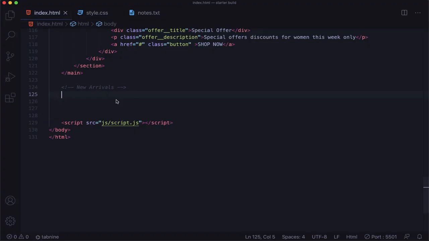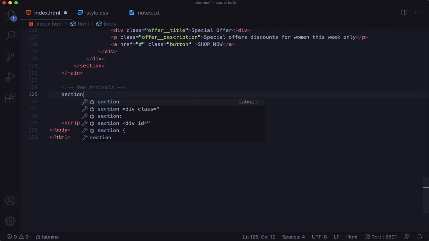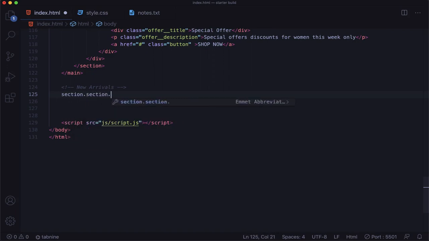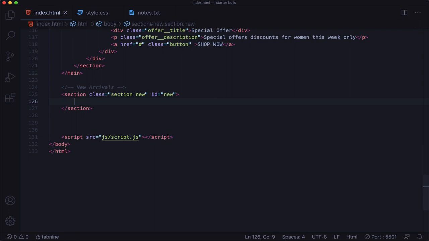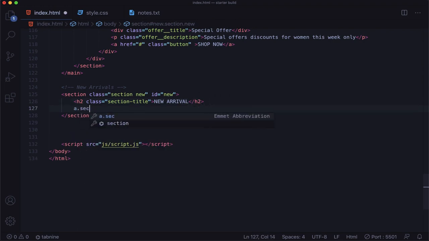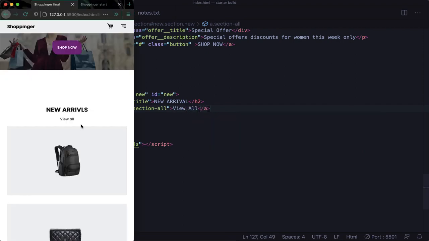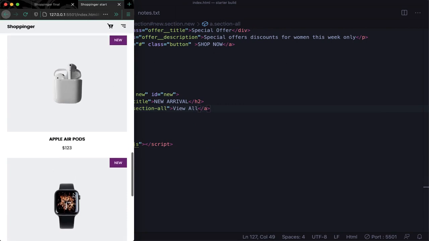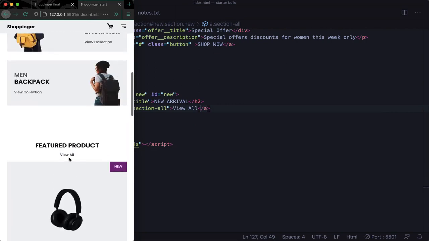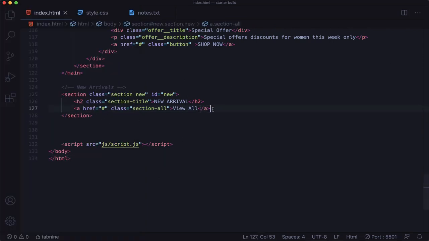Okay, so now let's write the markup for the new arrival section. Here I'm going to write a section that is going to have a class of section as well as a class of new and then an ID of new. And now here I will have just an h2, and then an anchor tag. So h2 dot section-title, here we will write new arrival, and then after this we have an anchor tag that is section-all, which will take us nowhere. Here I will again write view all and we get it. So see, we had the same feature here as well. So feature product, and then we have new arrival here, and after it an anchor tag, what have we got?